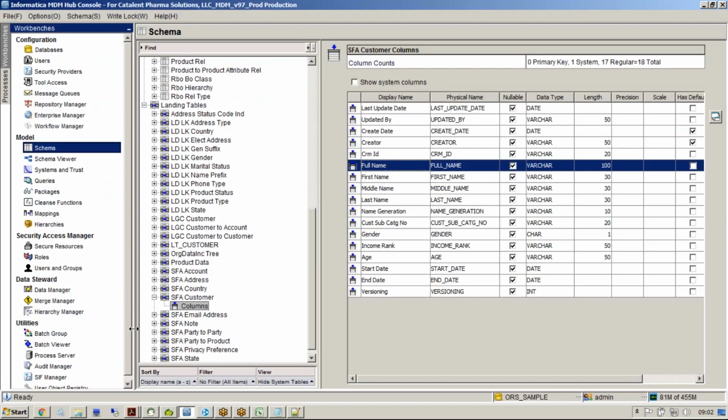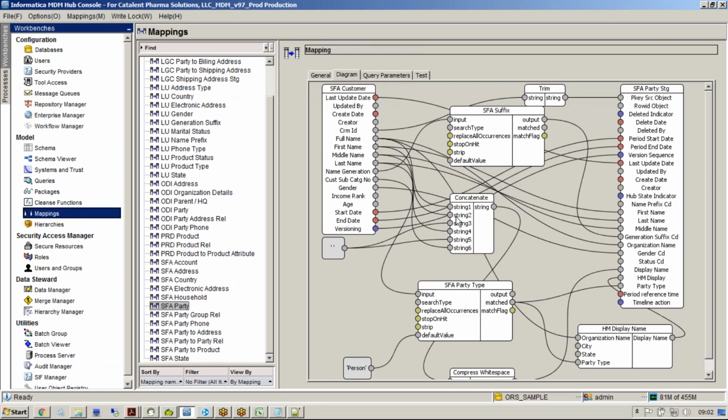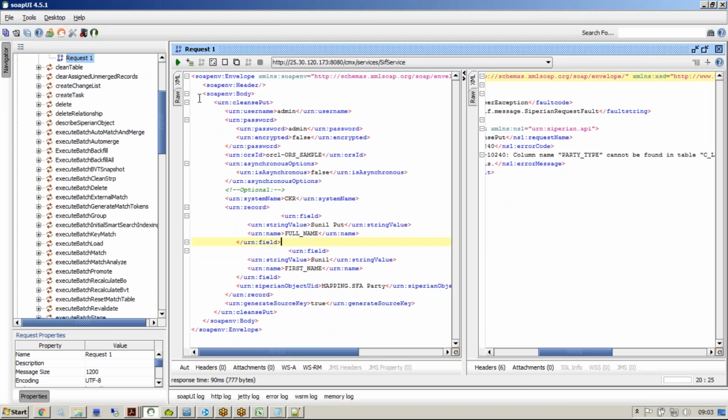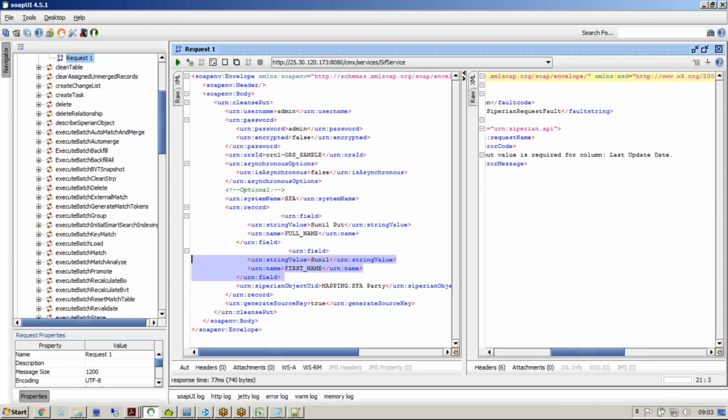One minute. Let me check in the mapping from where it is getting the party type. Customer subcategory. Okay, anyway the default value is this, right? So I don't need to mention it. Kickoff. CKR. So this is SFA. Okay. Yeah, so last update date is also mandatory here. You need to mention the last update date plus the source system.